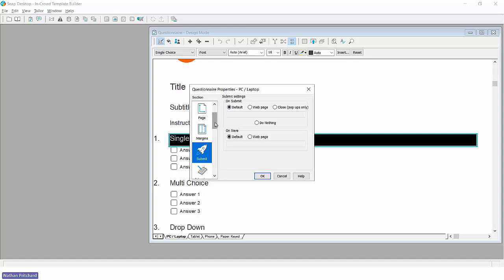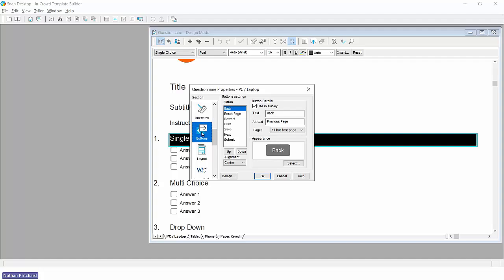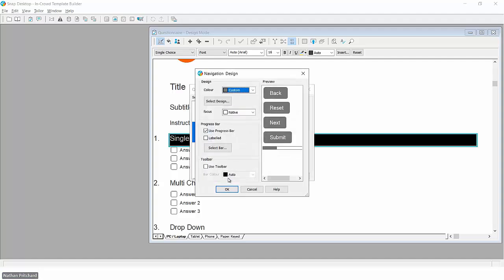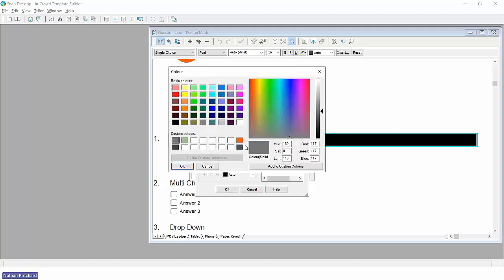If I come down to buttons, these are the navigational buttons which are displayed at the bottom of each page. So we've got next, reset, etc. If I click on design, we can go and select a completely different type of button. Today, I'm just going to make use of the different colors. And as before, if I go into more colors, and this time I'm going to make use of the darker gray for my logo. So again, just using the RGB numbers from before.